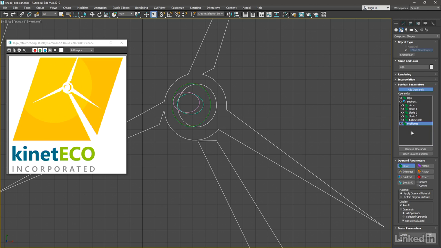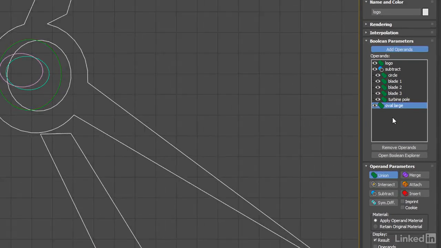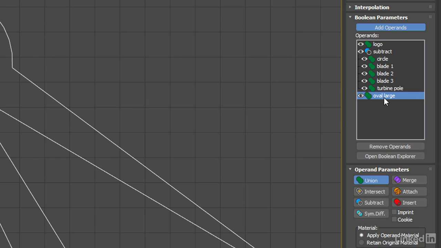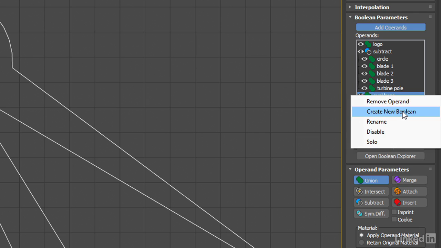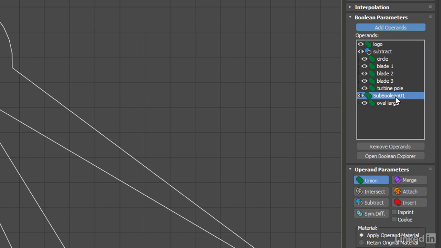And I do want it to be a union, but I also want it to be subtracted by something else. So we'll make another sub-Boolean here. Right-click on oval large, choose Create New Boolean, and right-click and rename it. Call it Union 1. Now that Union 1 has the operand type of union. Oval large also is of the type union.